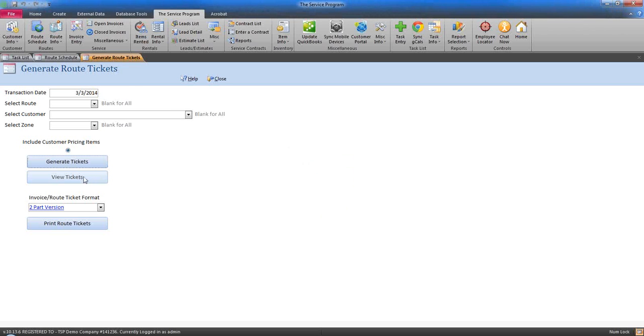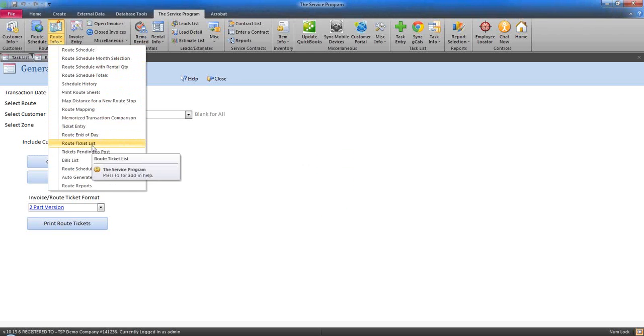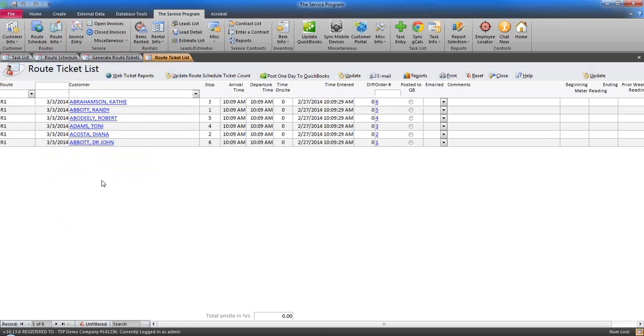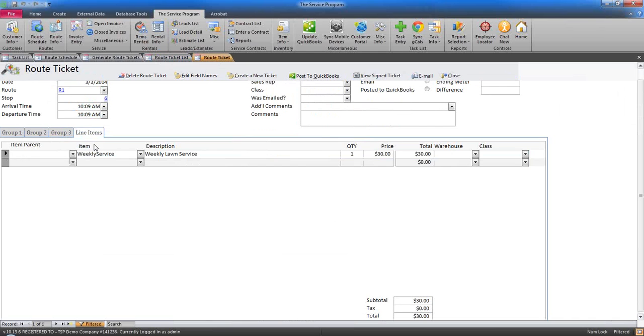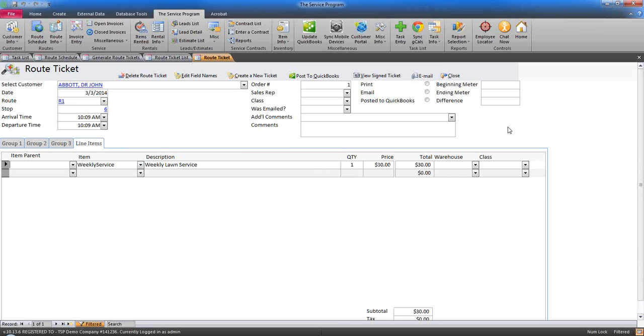If I hit View Tickets, it takes me to the route ticket list. I can also get there by going to Route Info, Route Ticket List. Here you're going to see I have a ticket for every stop on the schedule. If I open up the ticket by double-clicking the order number, which is blue and underlined in the middle of the screen, I can go to the line item section, and here you can see that billing charge, that $30, or that unique service price for each customer. Every one of those tickets will have that amount in there.